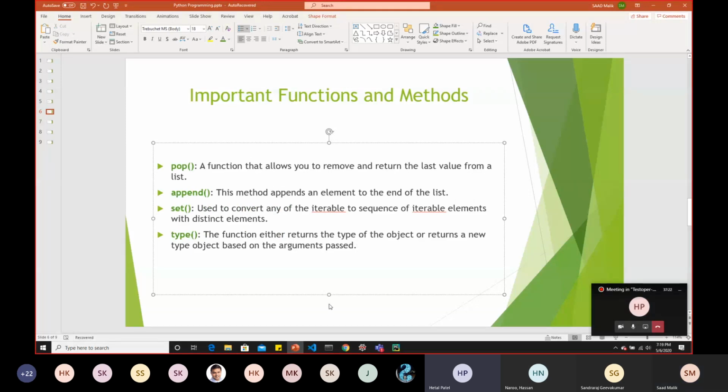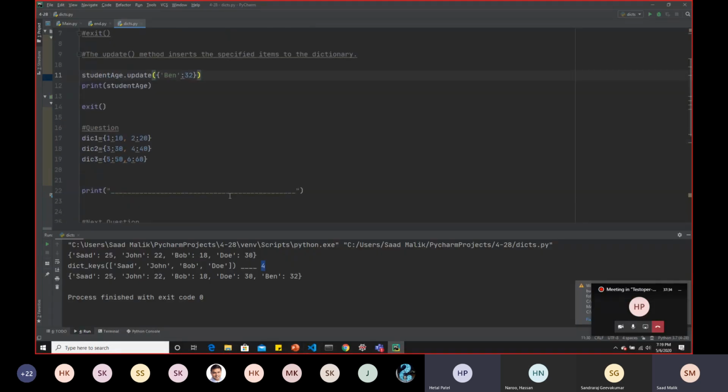No. There is a discussion going on about the list, but I'm replying to them. Okay, great. Let's get back to dictionaries now. I have this question over here. I want to ask you how you would go about it. I have these 3 dictionaries and I want to combine them into one dictionary. How would you do that?